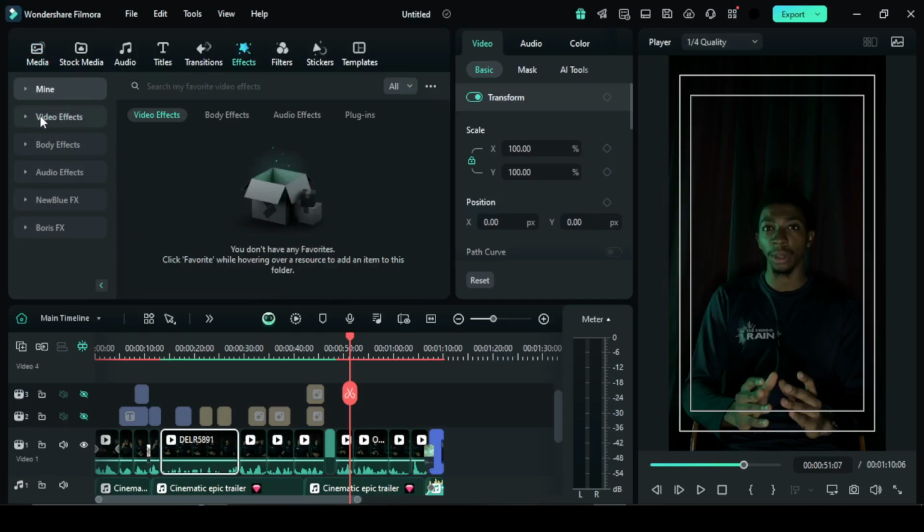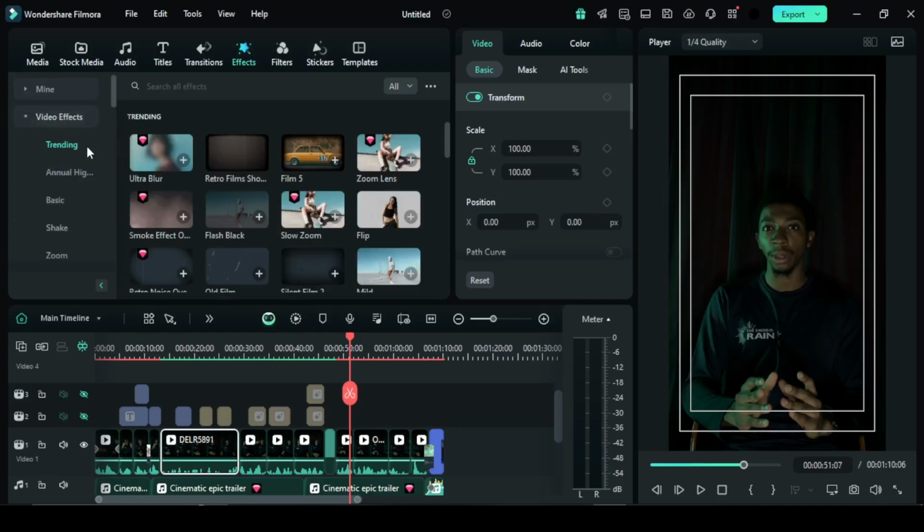Go to video effects since we are dealing with video now. But you can get body effects, audio effects and others. Let's focus on video effects since that's what we're working on. Under video effects, they break it down for you so that you can easily find your way, in case you're looking for a specific effect.